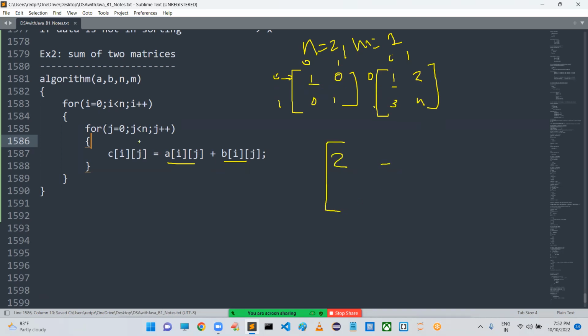How to calculate the next one? i is equal to 0, j value will become 1. That means this value and 0 1 this value, add these two. Then these two values. Like this we are going to get the addition.